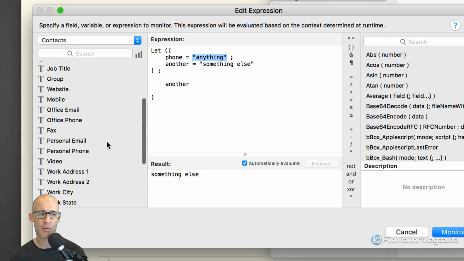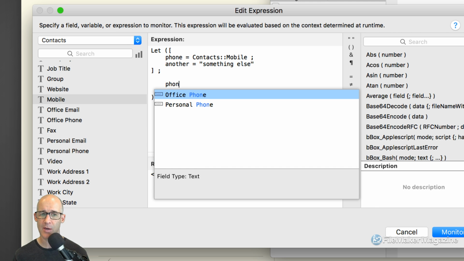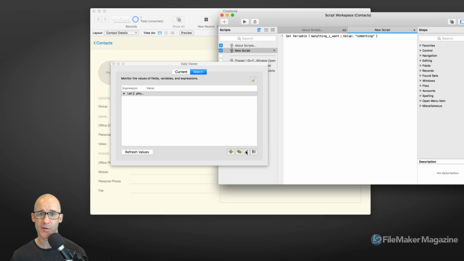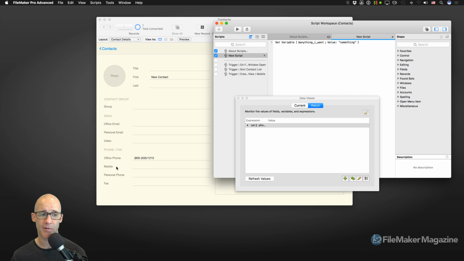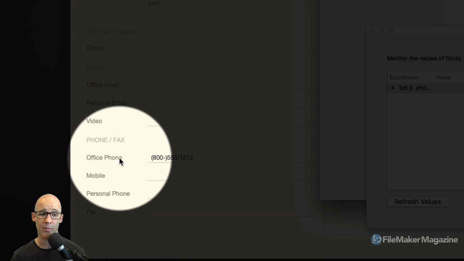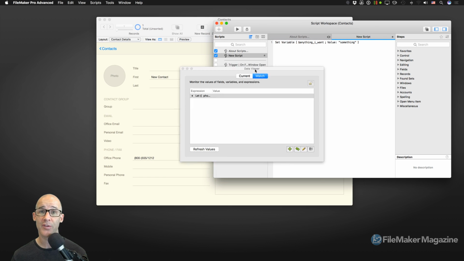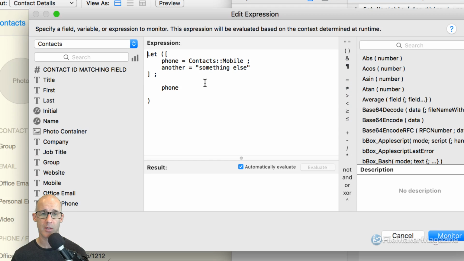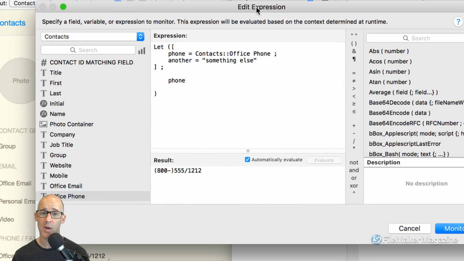So let's go get that phone number. I think I put it in mobile? I think I did. We can always check that by seeing what phone actually returns. Maybe it wasn't contacts mobile. I'm going to monitor this really quickly and just go see where I put that phone number. Office phone, that's where I put it, right there. Always good to get the right field in the right calculation. So office phone is what we're dealing with, and there we go. There is our office phone.